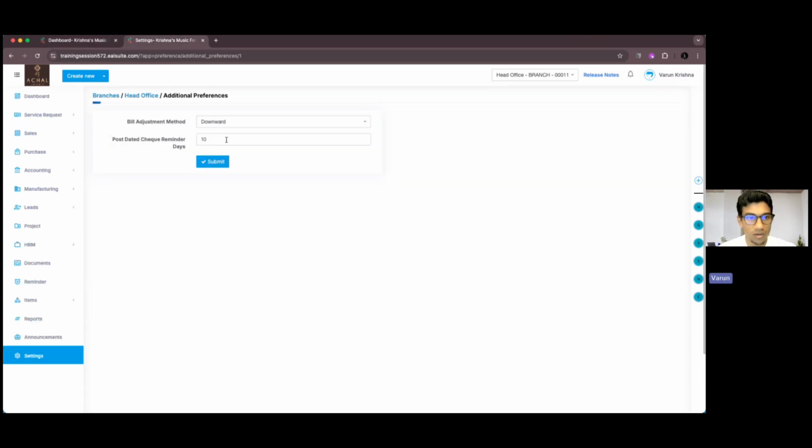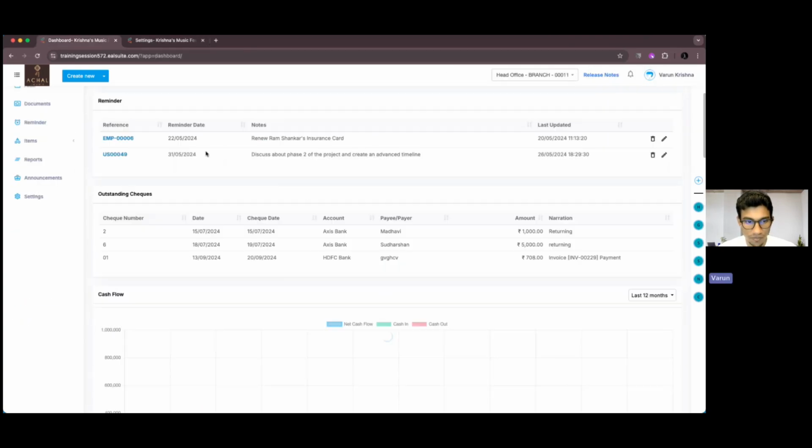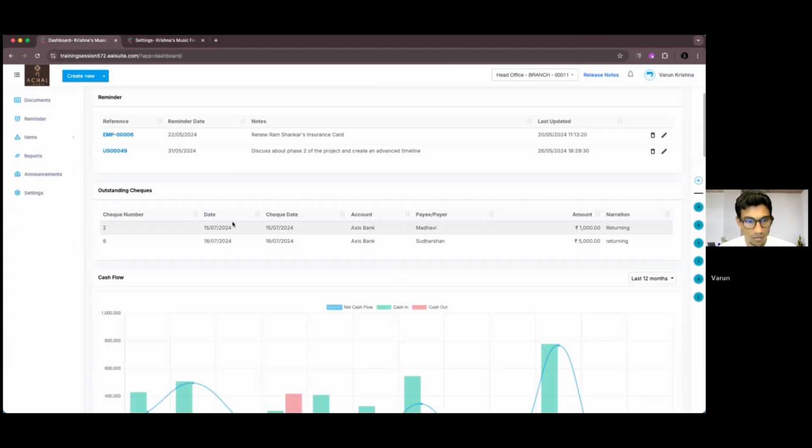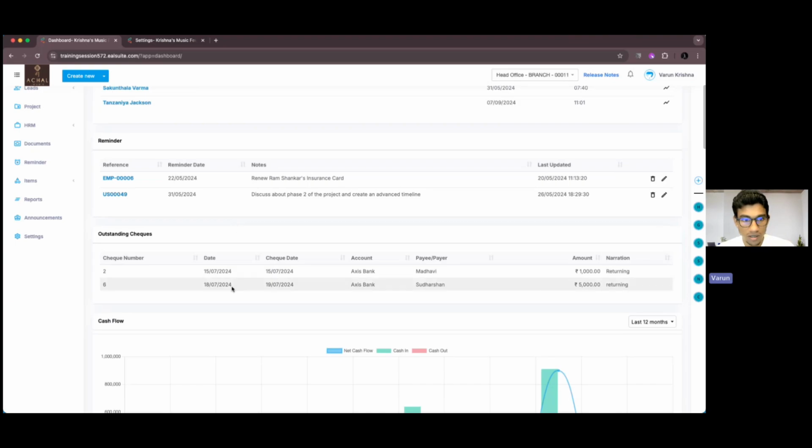So we'll just toggle it like 8 days. Let's see if it is coming. It should come. It is coming, right? Then we'll go to 6 days and let's see what happens. If it's 6 days, then it won't be coming in, right? Because it's 20th and today is 13th. So we have almost 7 to 8 days left.